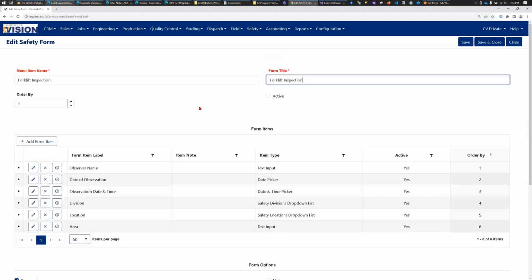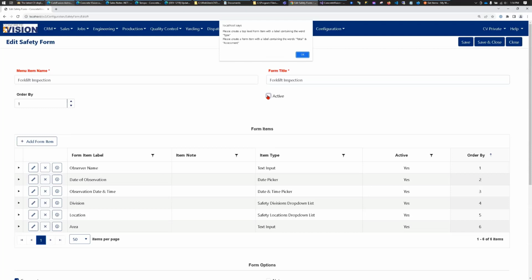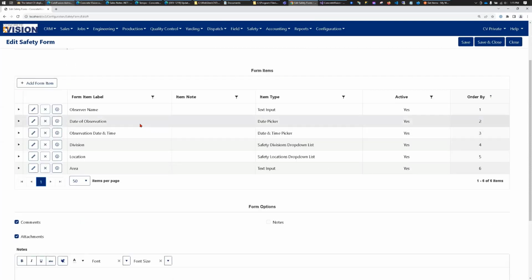Each safety form has 2 values which are required, and when you try to activate the form, you're going to see which are these 2 values. First one is a form item with a label of type. So basically, it would be forklift type. So warehouse forklift, an outdoor forklift, a rough terrain forklift, a side loader, that sort of thing. And then finally, the total assessment. These 2 items are necessary, again, for the supervisor report. So before you're able to activate this form, you would need to fill these two items out or have them created within the form.